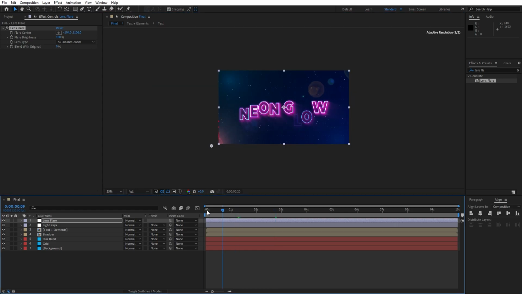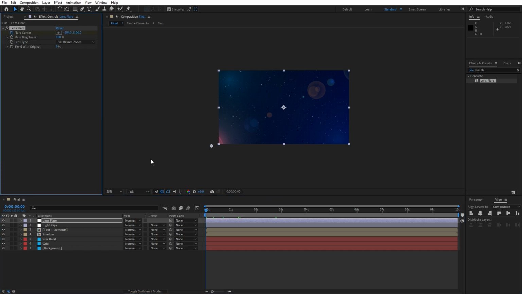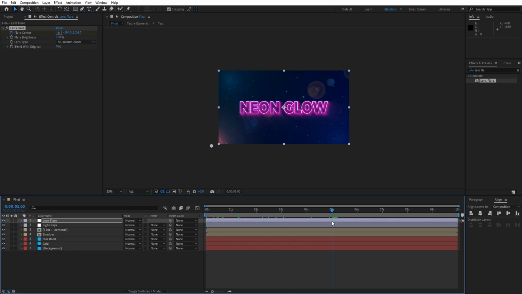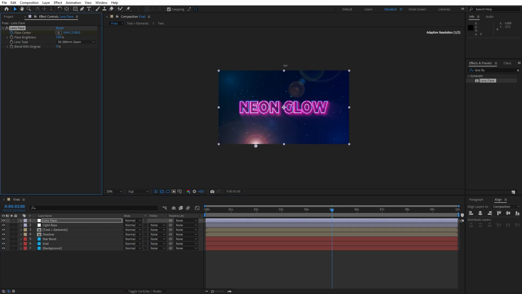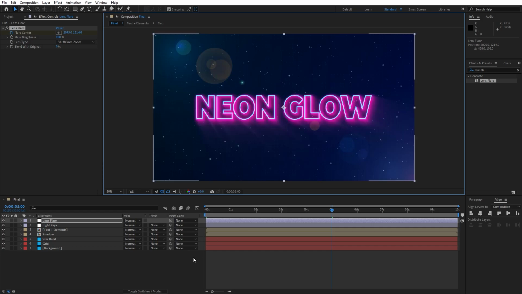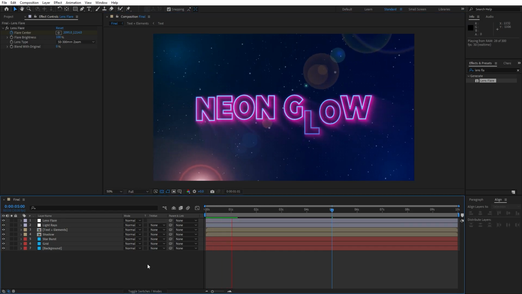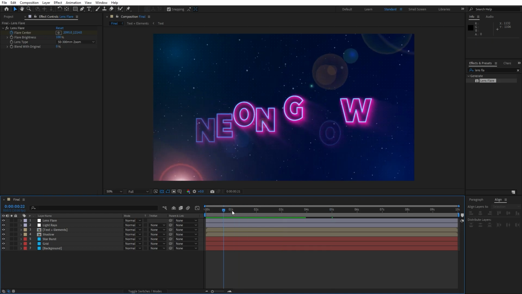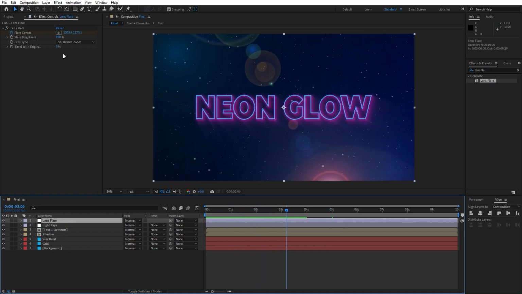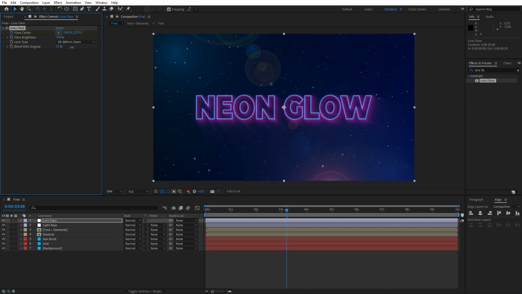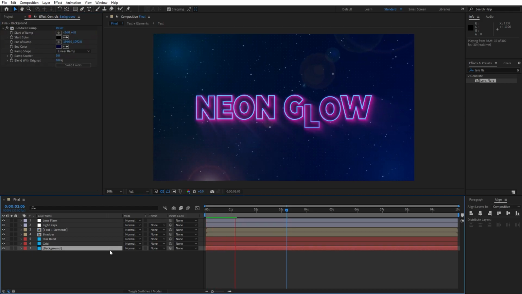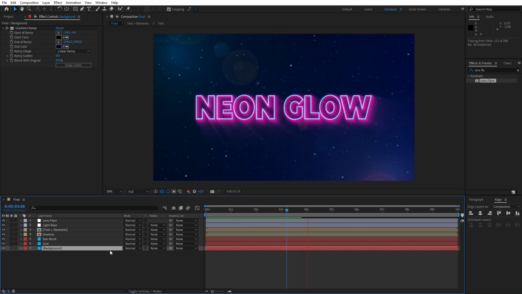You can also animate, go here at 0 frames, set up the first keyframe for this flare center, then go to around 5 seconds or so, and just move this X parameter to maybe somewhere around here or according to your needs. Hit 0 on your keyboard, and our scene is looking really cool and really awesome. You can also blend this with original, go to around maybe 50 or 60%, hit 0, and our neon glow text is looking cool and really awesome.